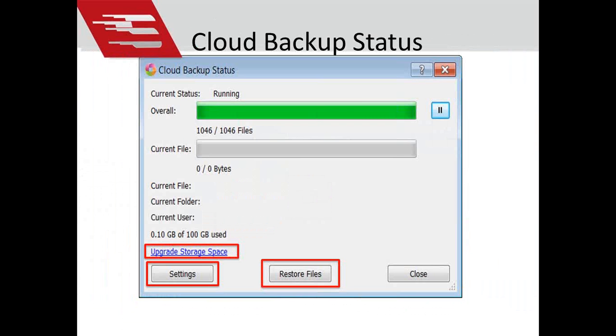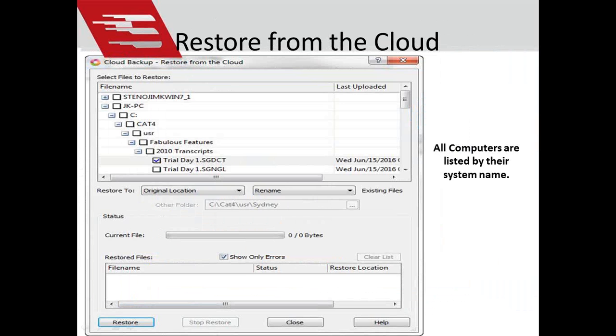Should you ever need to retrieve any of those files, you go to Restore, and all the computers that you use are listed by their system name. So in our example here, you'll see that I have a PC and I have a notebook. And under everything, all the files that were backed up from the PC are under there. Anything backed up from the notebook are under there. So they're two separate locations.